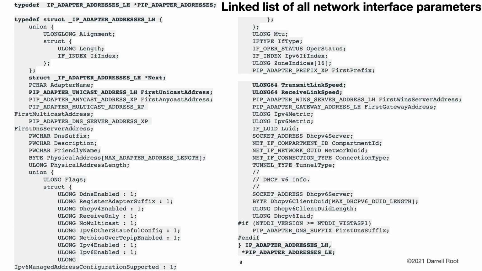Included in here, we have the first Unicast address, which is a PIP_ADAPTER_UNICAST_ADDRESS_LH, and we'll see that data structure in a minute. That is also a linked list. So in fact, this is a linked list of adapters, and each adapter has multiple Unicast addresses, and the first Unicast address is included. We have a pointer to the first Unicast address, but that will just be itself a linked list. And then there's other information about the adapter. For example, here's the transmit link speed, the receive link speed. That's useful information to have.